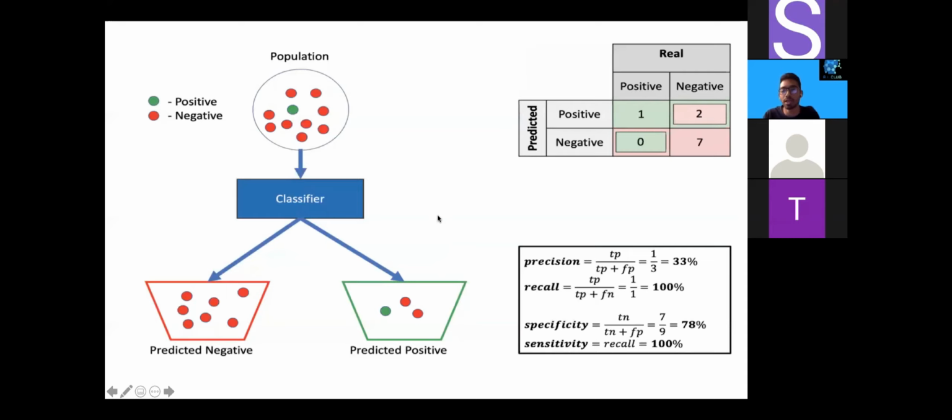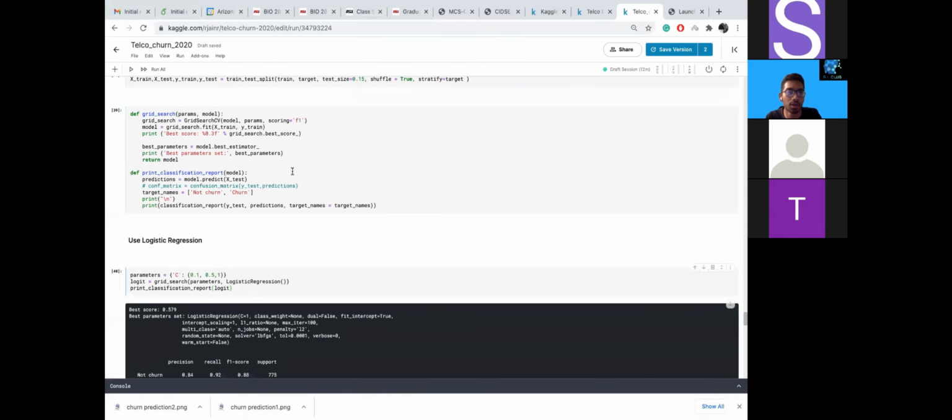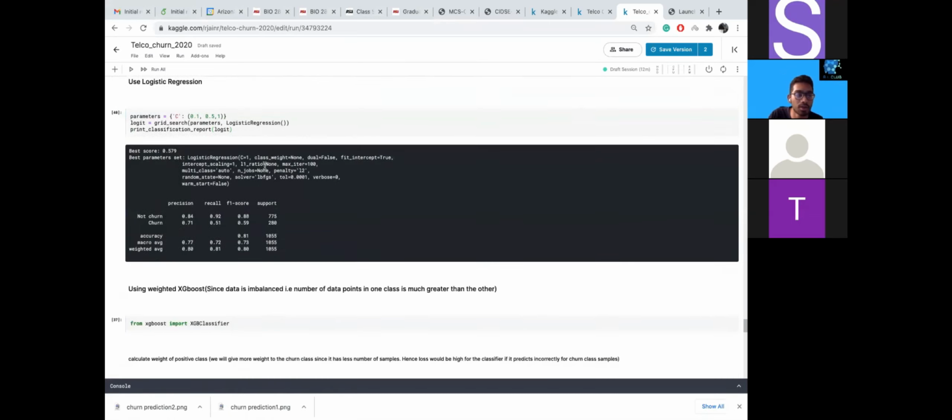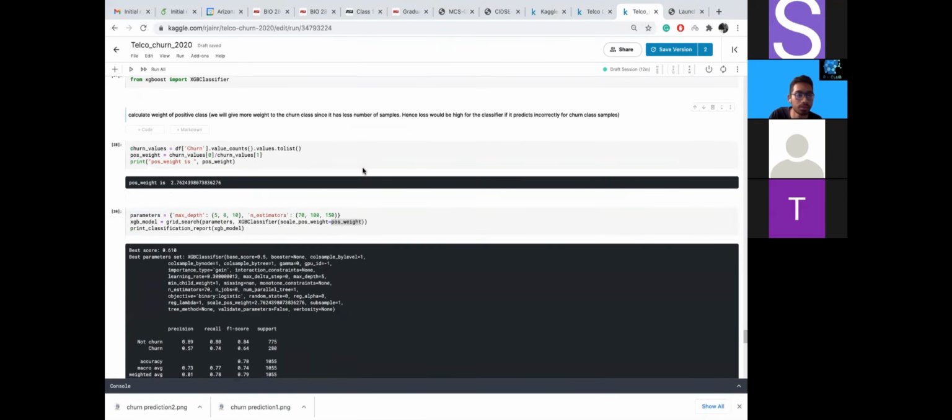So based on context, sometimes precision is more important than recall, and sometimes recall is more important than precision. Using precision and recall, we can calculate the F1 score. This is just a brief idea of precision and recall and the reason why we use it in this data set, because it is imbalanced. Okay, so let's go back to logistic regression.